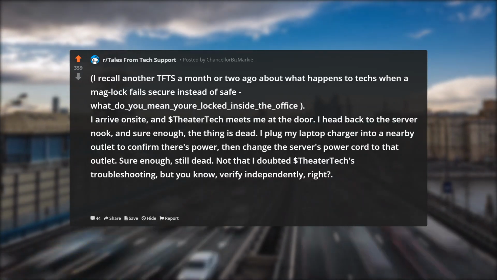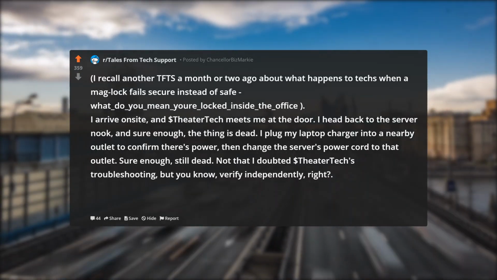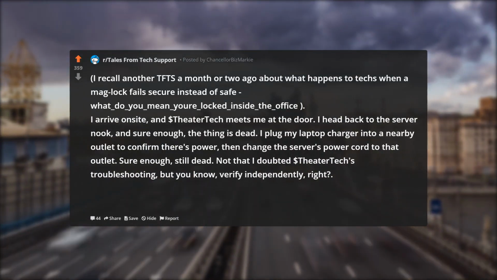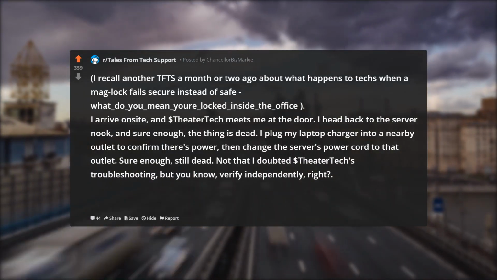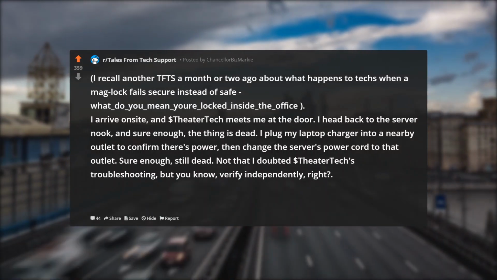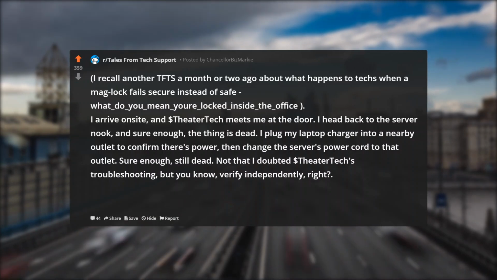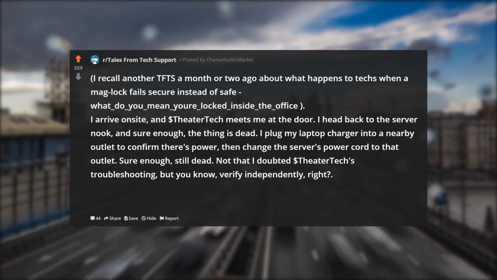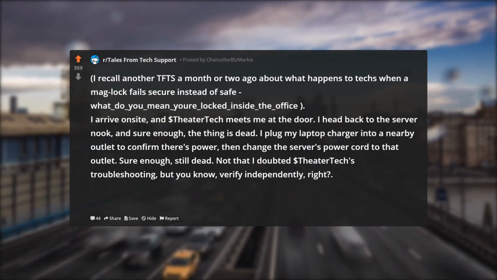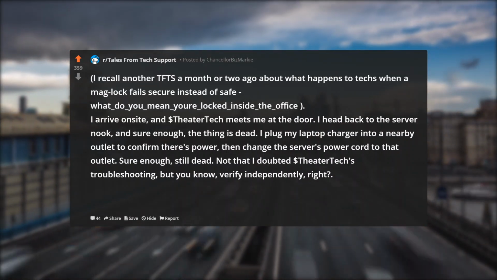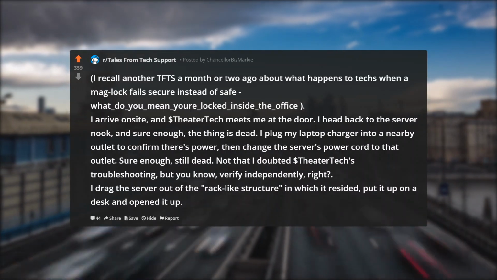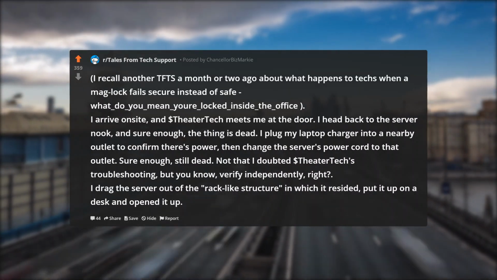I arrive on site, and $TheaterTech meets me at the door. I head back to the server nook, and sure enough, the thing is dead. I plug my laptop charger into a nearby outlet to confirm there's power, then change the server's power cord to that outlet. Sure enough, still dead. Not that I doubted $TheaterTech's troubleshooting, but verify independently, right? I dragged the server out of the rack-like structure in which it resided, put it up on a desk and opened it up.